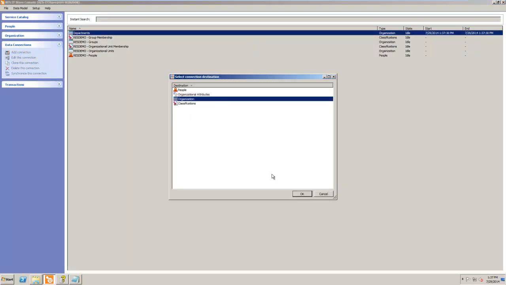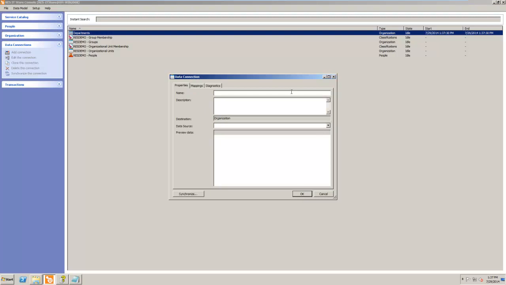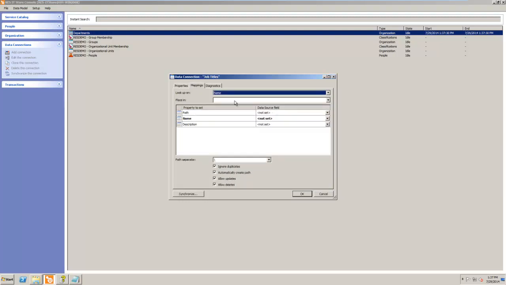Click the Mappings tab. In the Lookup On field, select Name. In the Place In field, select Organization Departments. In the Next field, map the property name to the Data Source field department. Leave the other settings as they are and click Synchronize.